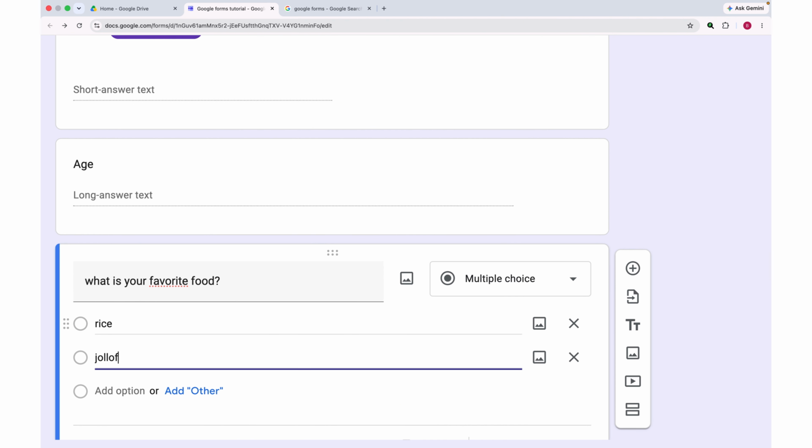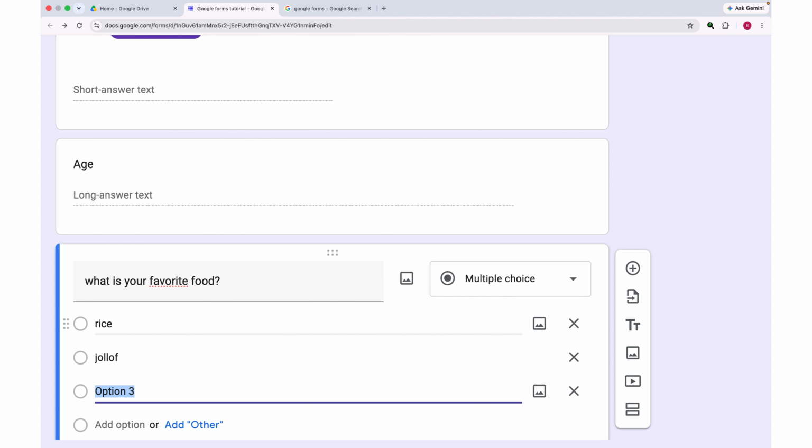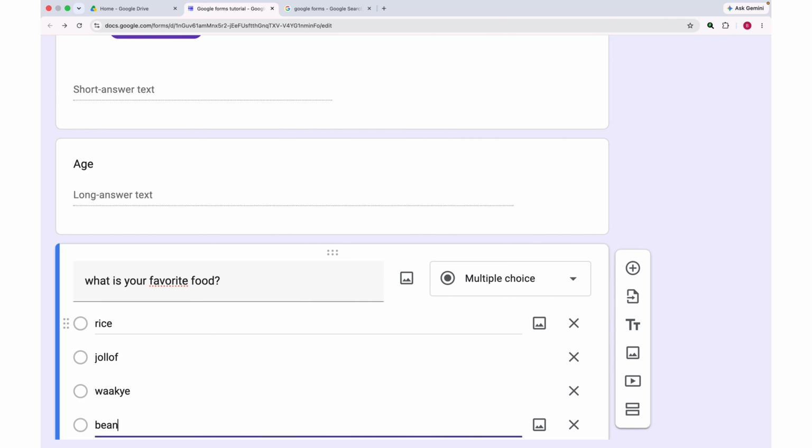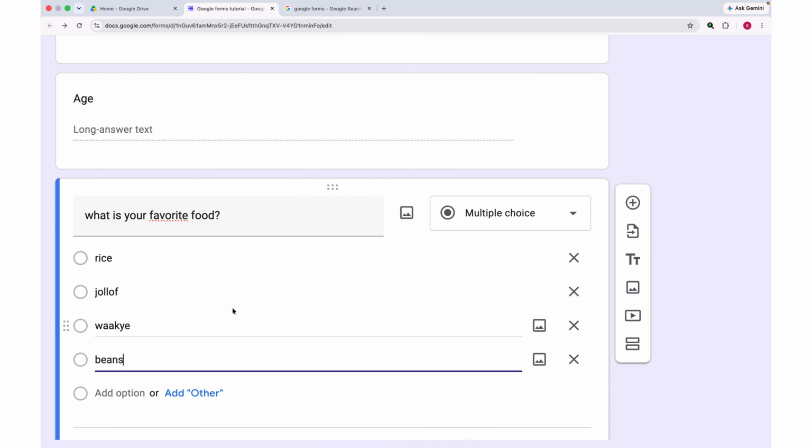So in order to move on to the next option, you just hit the enter key on your keyboard and then it will take you to the next option. Then we say waakye and beans. All right, so this is how you add the questions.